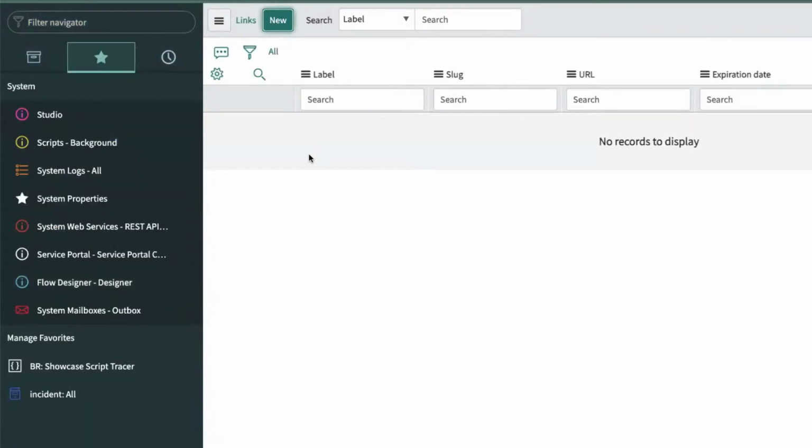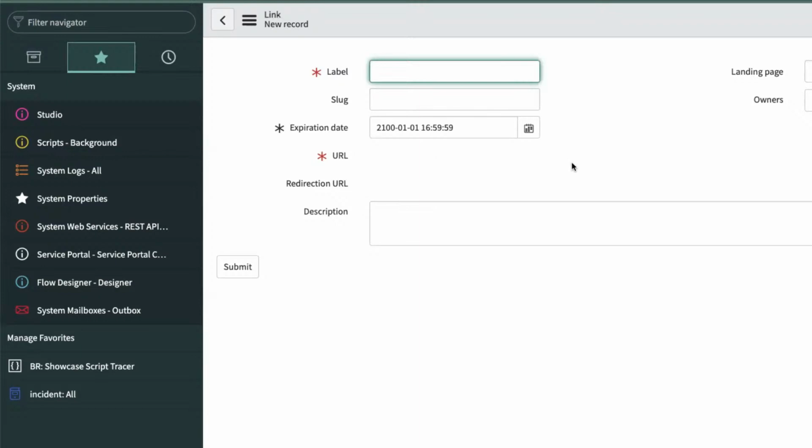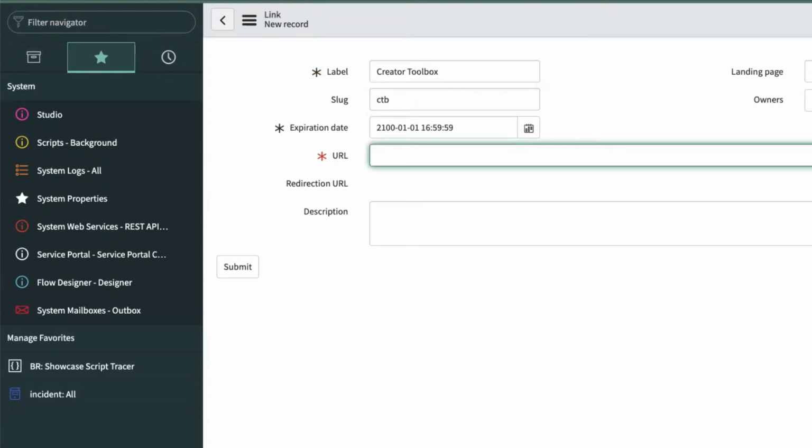I call it links. And he had a couple fields in there that I didn't need, like location. He wanted to know if this was a SharePoint link or a OneDrive link or a Google Docs link. I didn't need that. Let's stick with the basics. So we can give it a label, call it Creator Toolbox, and CTB would be the slug. And just for fun, we'll just go to https servicenow.com. All right.